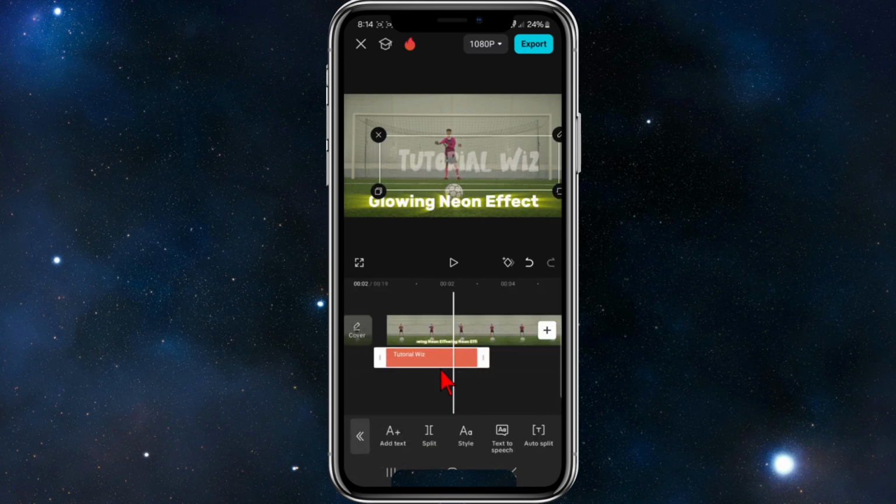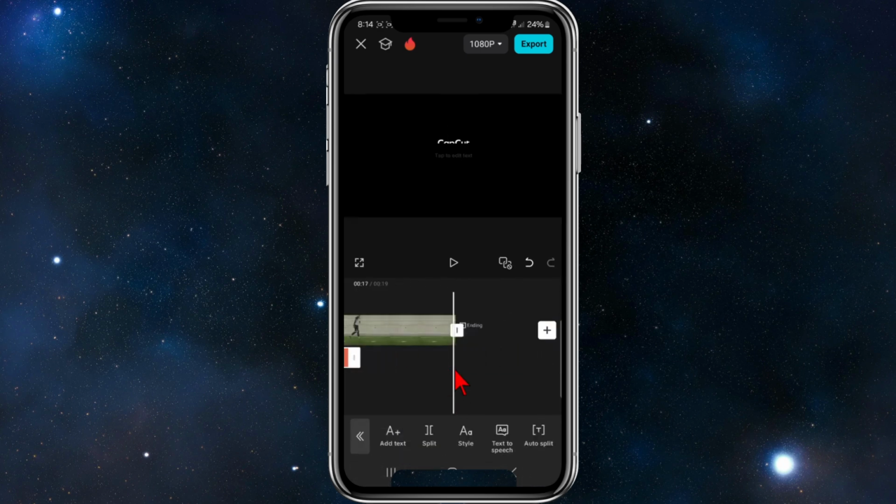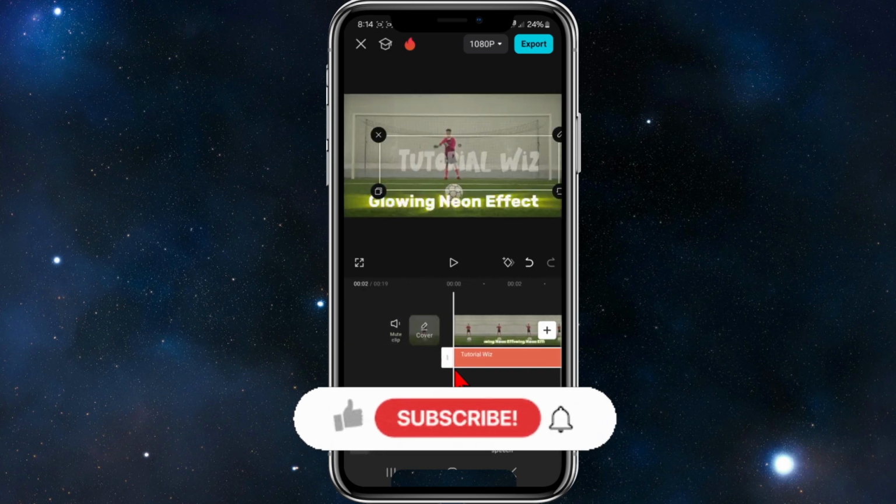So yeah, I can make this text fit the whole video by just moving the slider across like so. Can be a bit tricky when you're on your phone doing this, so that snapped it on the phone.